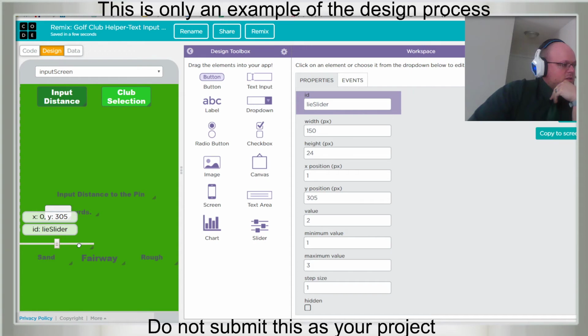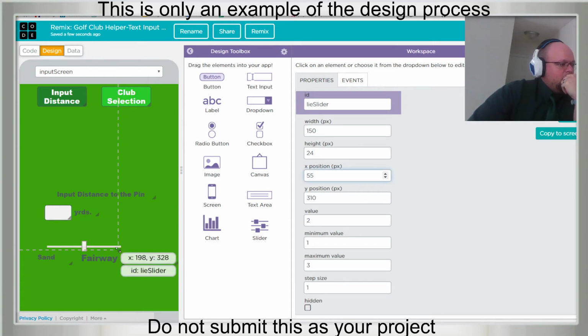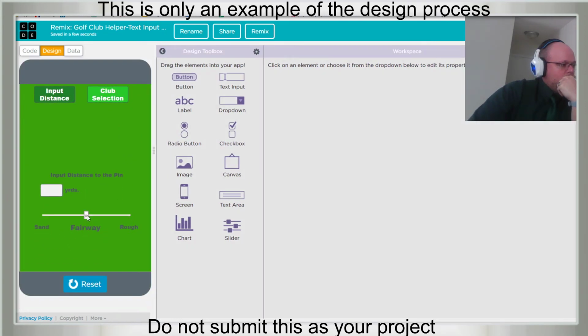So the X position is the left side. So let's call it, what is half of 107? 53. I mean, that's pretty good. And then we need the length, which is 214. Let's just put it in the center. And height shouldn't really matter. Let's see what that looks like. I don't know about you guys, but I am impressed with myself.